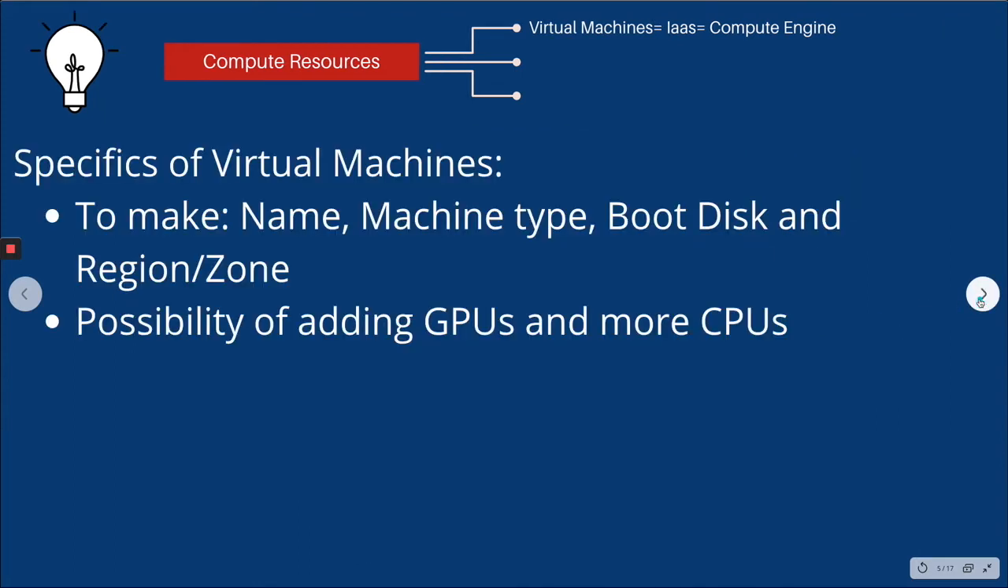So a quick recap of what we need to create VMs. We need a name, a machine type, a boot disk, and a region or zone. You have the possibility of adding GPUs and more CPUs if you see fit. If you notice on the top left, I've got a light bulb, which means that this is information that you should already know, or you might know it, but you don't need it for the exam specifically, but it's good to know.